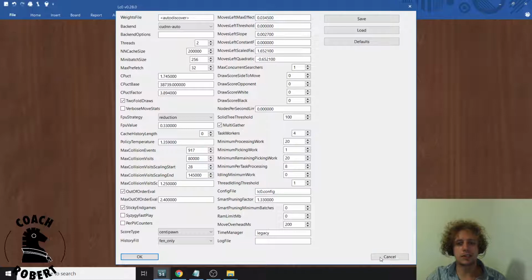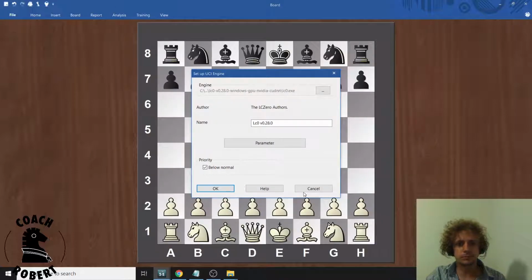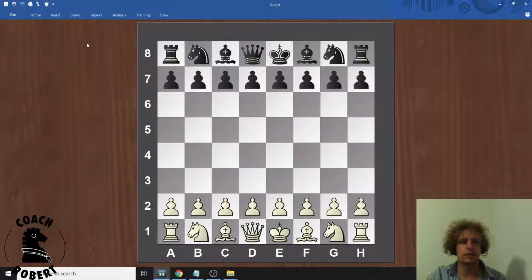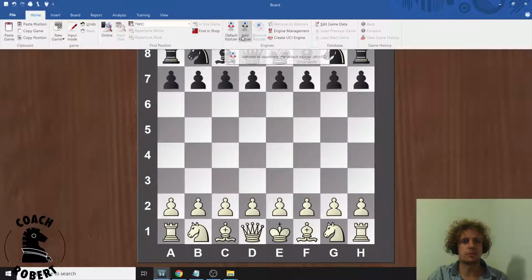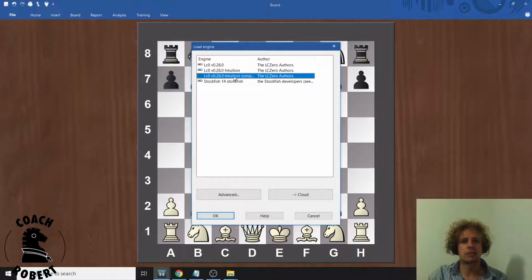So anyway, I already did all this. So next I'm going to show you what happens. So you would save that, click OK, and then here the next step is to go add kibitzer. And I would want to make this your main engine. But I also want to suggest that you use Leela Chess together with Stockfish.